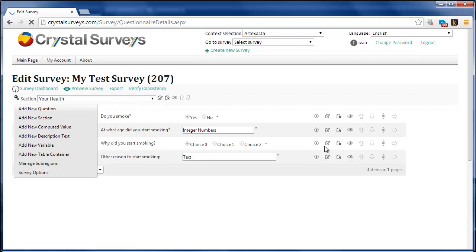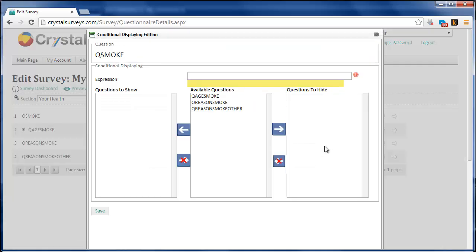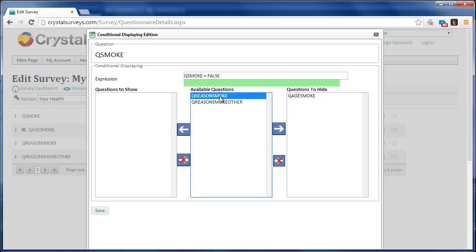QSmoke is a Boolean variable. That basically means that it can have a true or false value. What I'm going to do is to enter into the conditional displaying expression QSmoke is equal to false, and if this is the case, then I want to hide questions QHSmoke, QReasonSmoke, and QReasonSmoke other. And I'm going to save my conditional displaying rule.